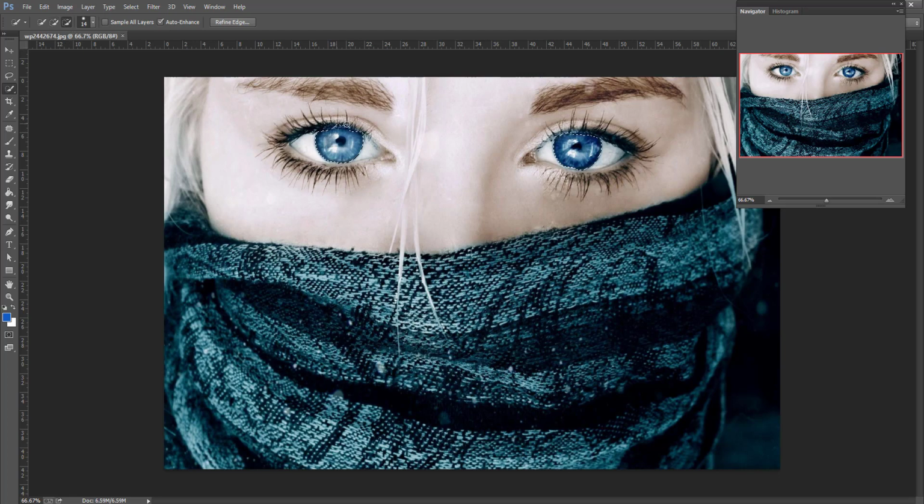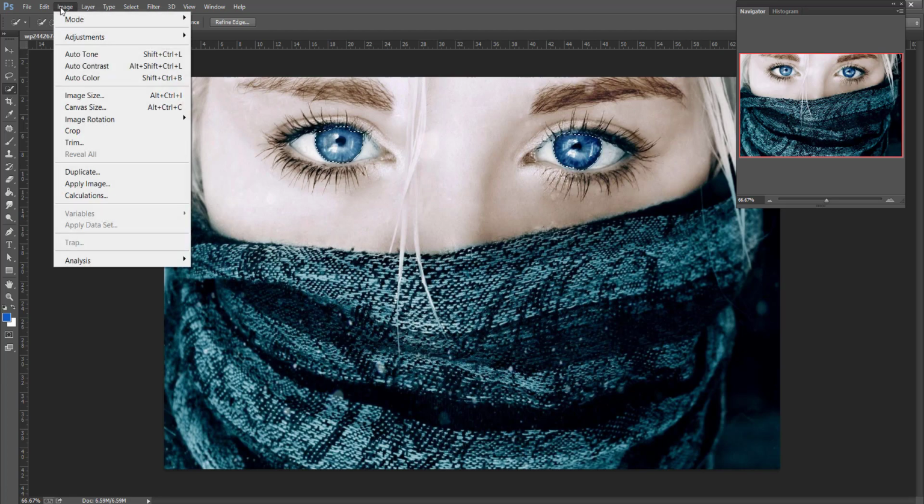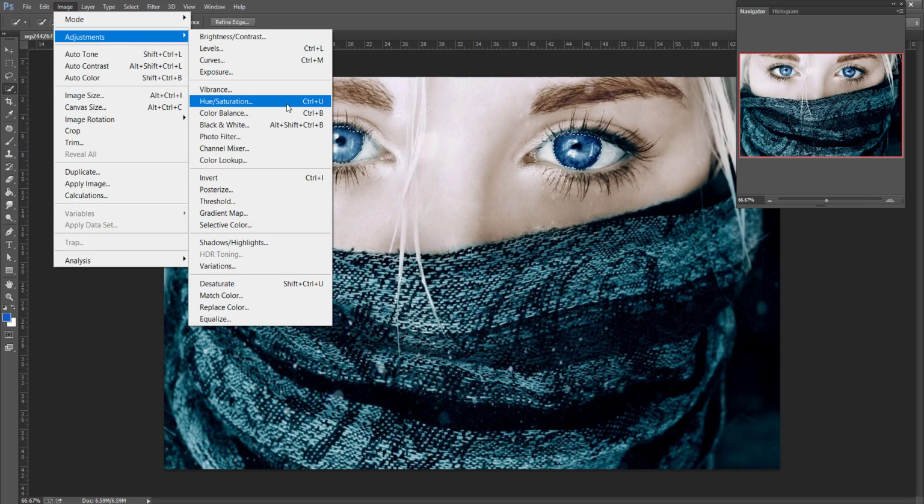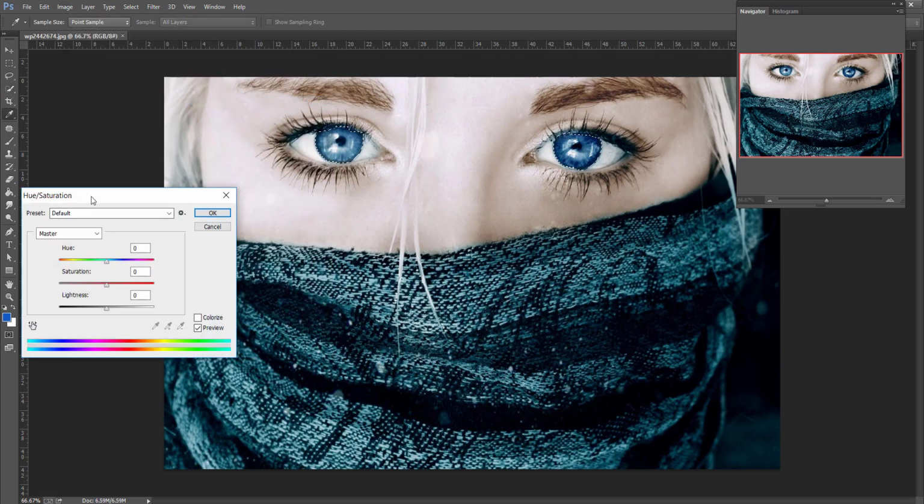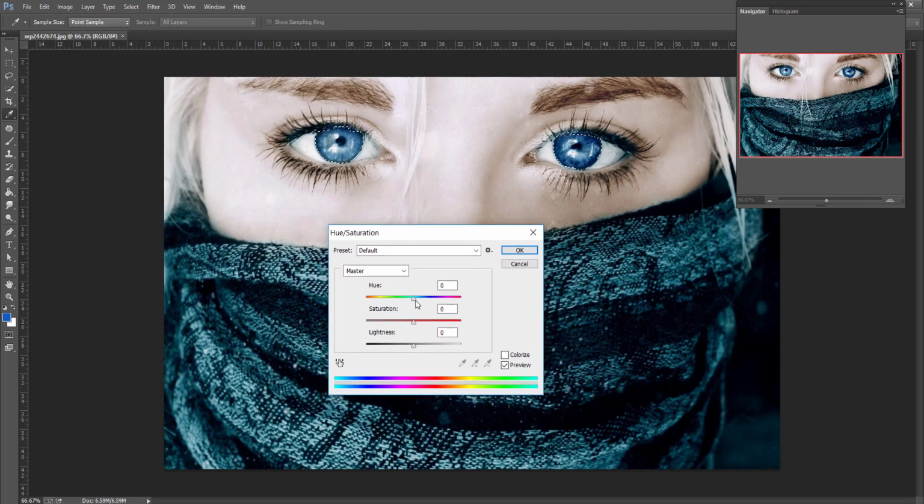After that, you must change the color from here: Image, then Adjustments, Hue/Saturation. What do you like? You can change it to purple, brown, or green. Which one do you like? I think brown is okay.